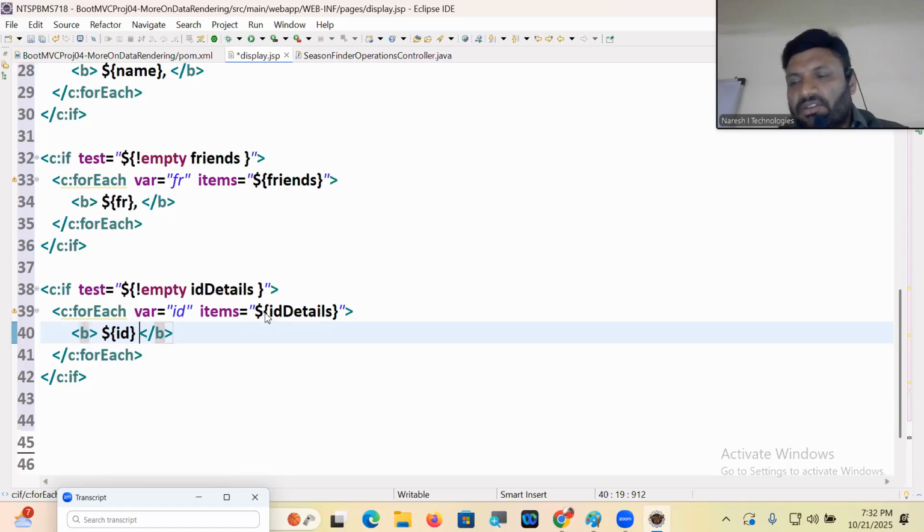Simply, literally, what is it going to be? The dollar ID is not there, guys. Use c colon forEach with ID. This ID is just the key. ID dot key. Key is the fixed property, guys. Key is the fixed property.